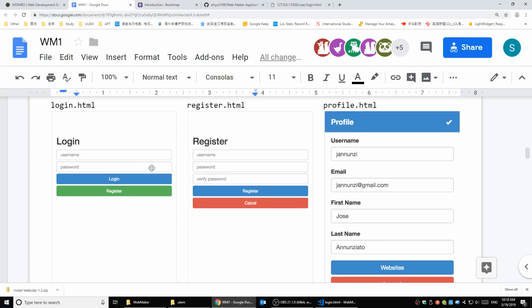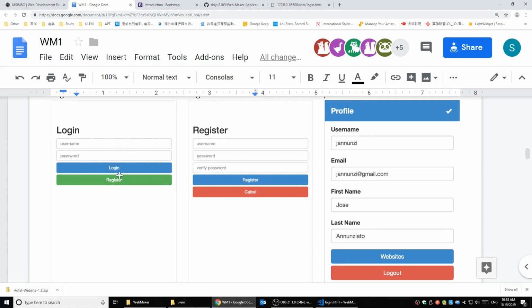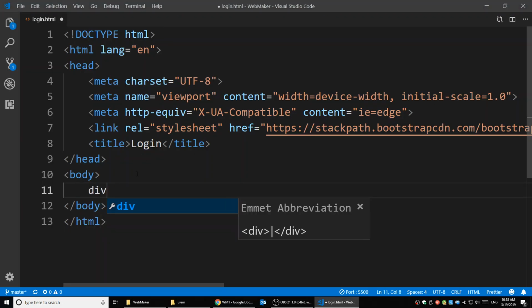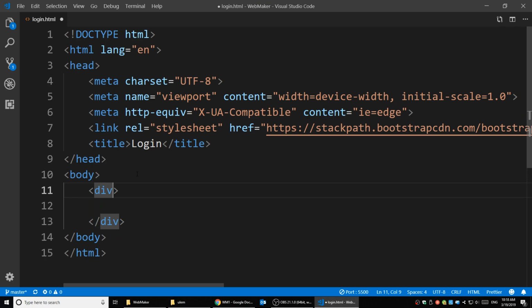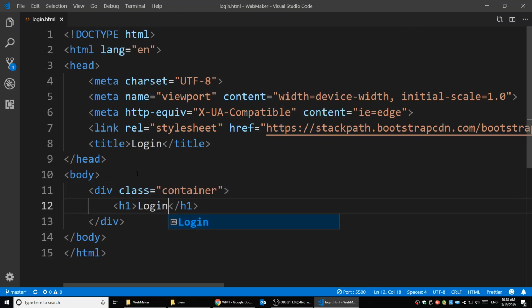You don't have to open it right here or watch my screen. We're just basically trying to create login pages. So we're going to start from a container. I'm going to put a div, class equal to container. This is also a Bootstrap class, and it creates a container for us. Inside the container, we're going to start with h1 login.